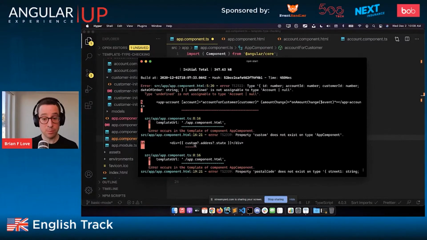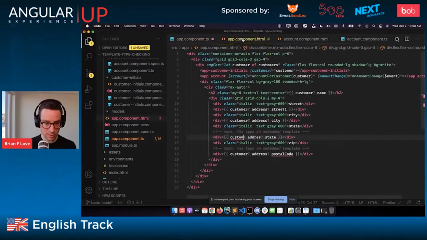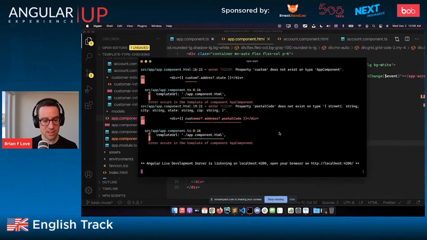And we can see it triggered, it said, oh, custom does not exist on the type app component. We knew that was coming. So let's go ahead. This is supposed to be customer. All right. And let's save this and let's see what happens.